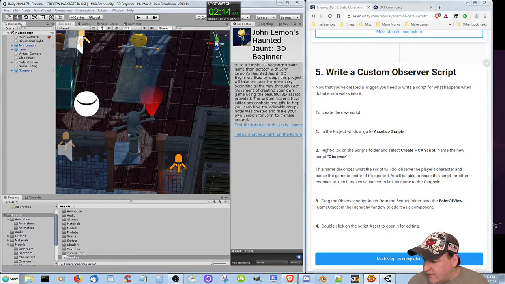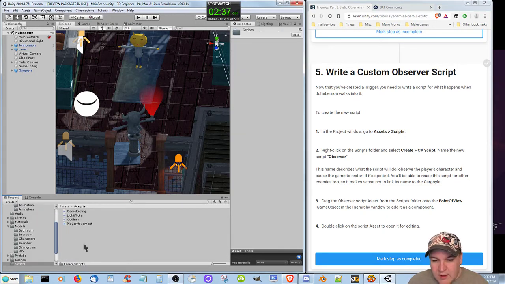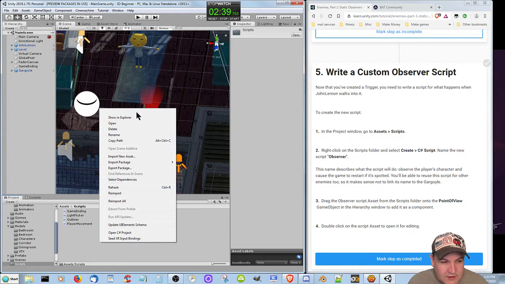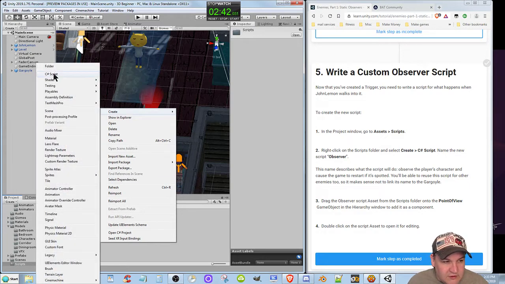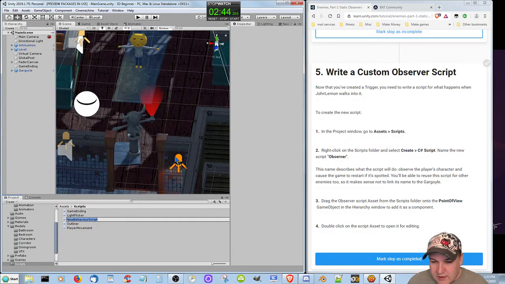Okay, anyways, write a custom observer script. Now that you've created a trigger and you're trigger happy, you need to write a script for what happens when John Lemon walks into it. To create the new script in the project window, go to Assets, Scripts. Right click, select Create C# script. Write the new name of it called Observer.